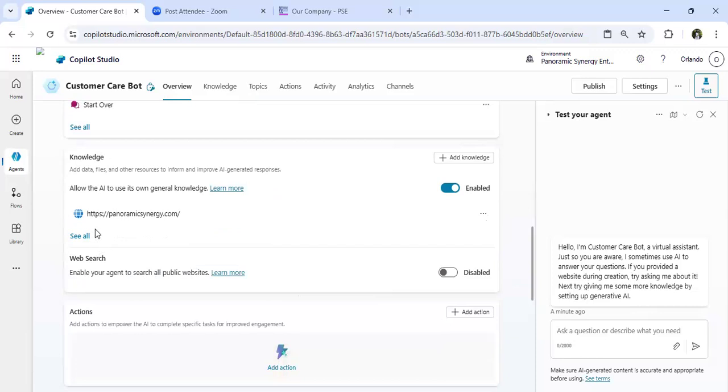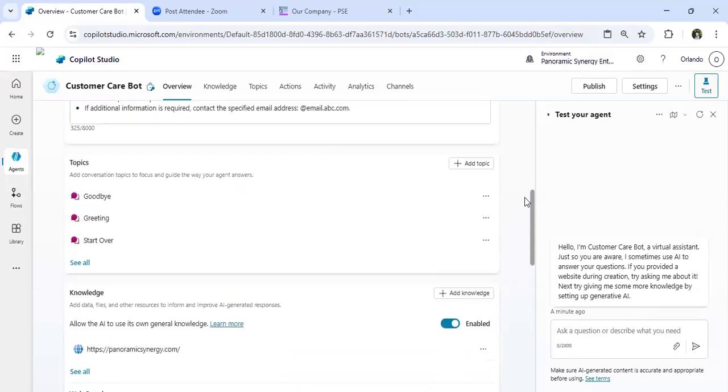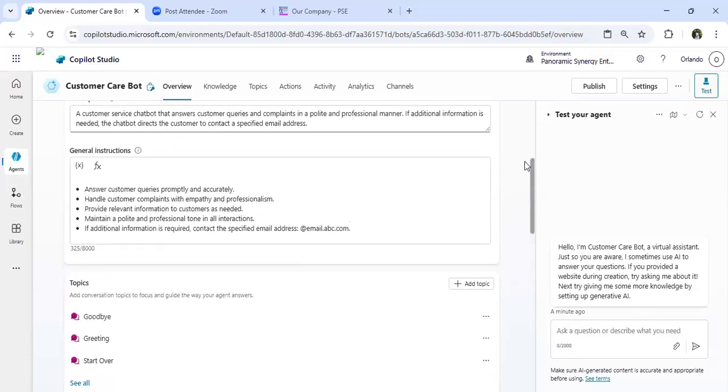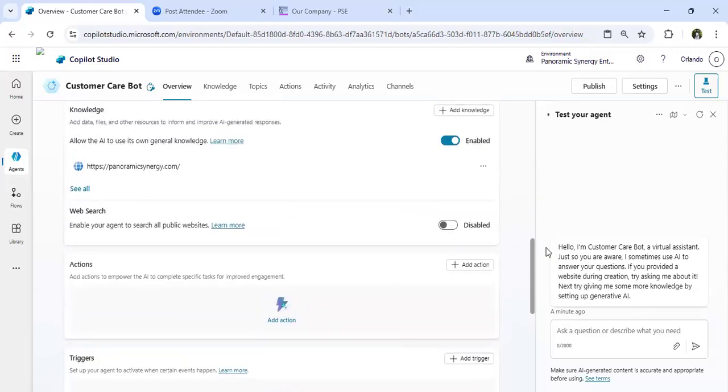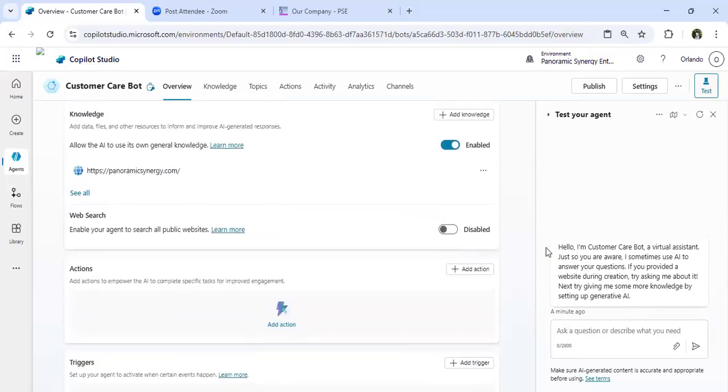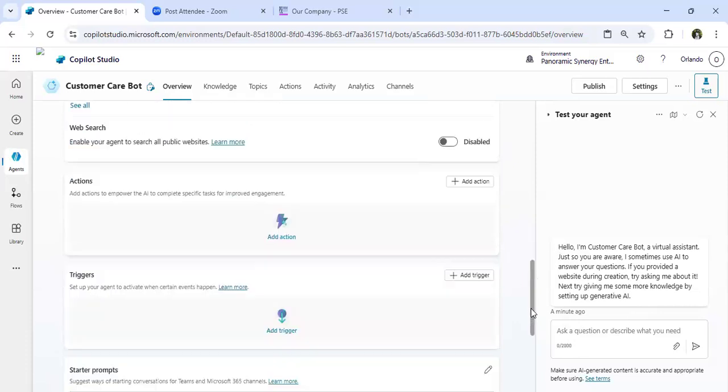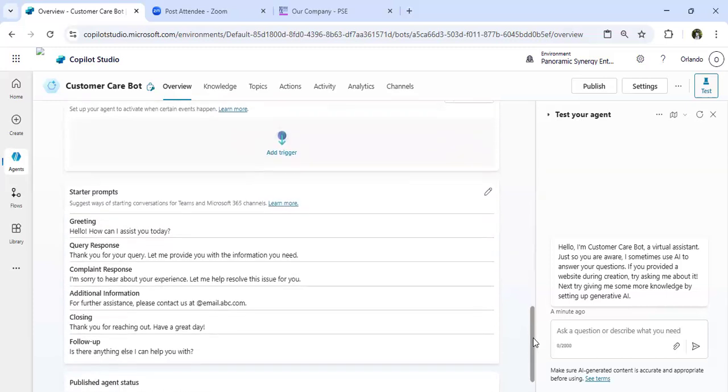And the knowledge is where you want it to gain its knowledge from. Here I have Panoramic Synergy. So once I ask, okay, I want to know about company ABC, then it will derive that information from this said website. And we have actions, triggers, and data prompts.